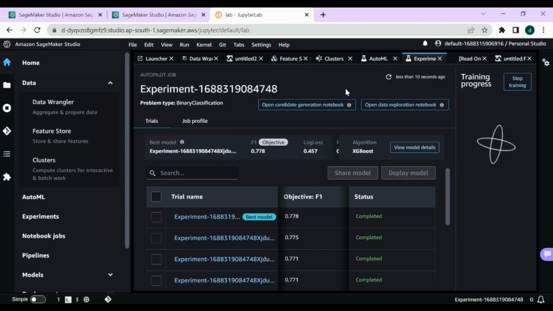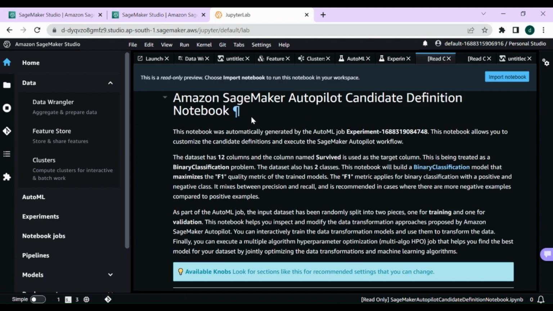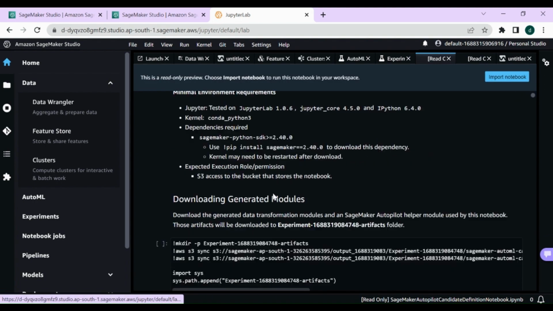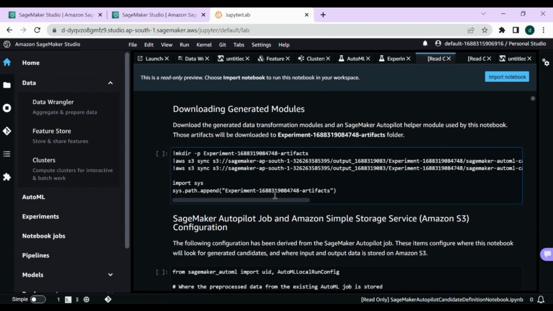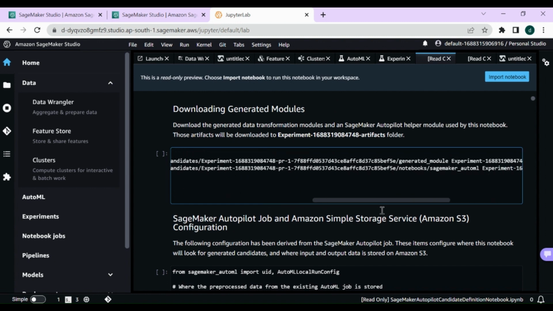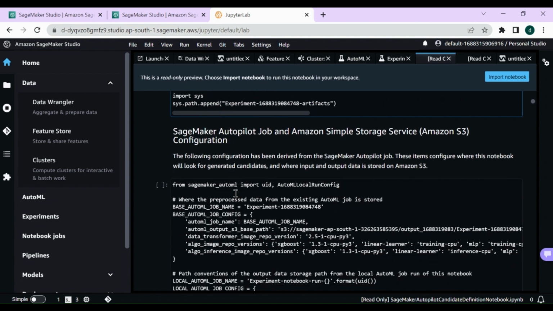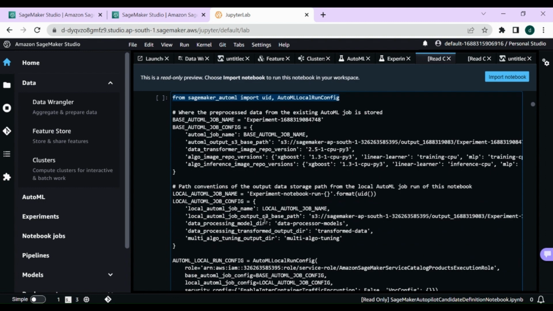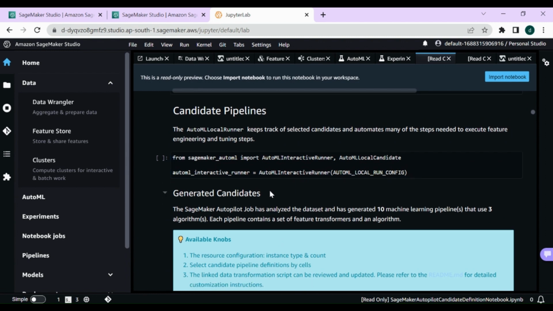Now let me go to the next thing, open candidate generator notebook. This notebook helps you with the end-to-end code of what AutoML is doing. It is syncing some of the AWS paths for me. This is where all the data is getting captured in this particular endpoint, and it is importing all the ML code, the SageMaker SDK, Python SDK, ML core. It is building a model for me, setting all the configuration, and creating a pipeline again.